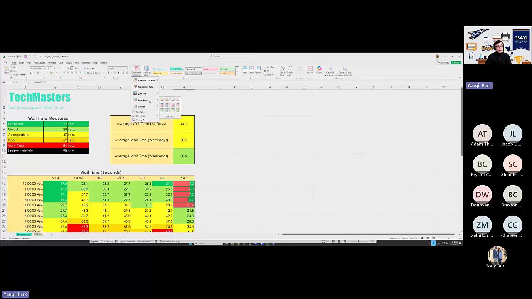Then we have color scales, with different combinations of colors and templates. Then we can also apply icon sets that work like data bars. The only difference is they use particular icon sets or symbols instead of bars. So that's what you're going to use under conditional formatting. Again, highlight cells and top and bottom rules.